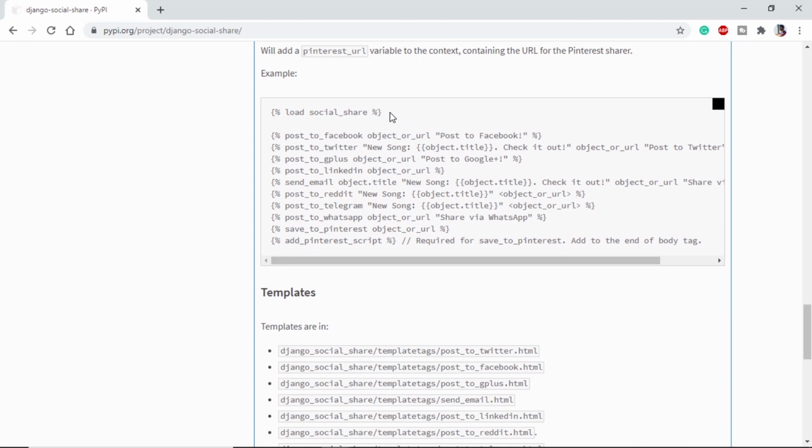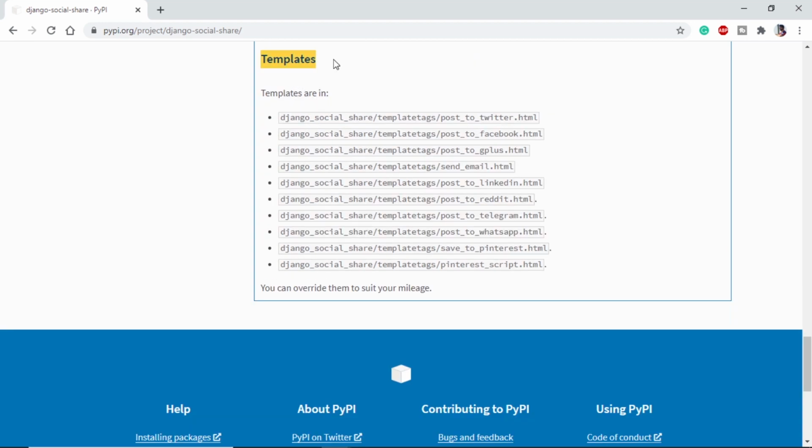If we go down, we can see we have templates and the location is given here. So we can go to this particular location and we can optimize or customize this. So if we are looking to share our content on social media, this is the library to go to.